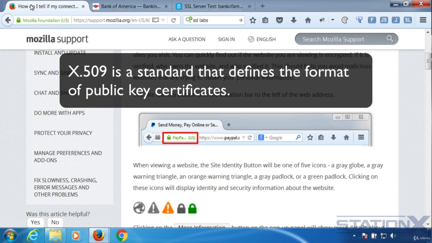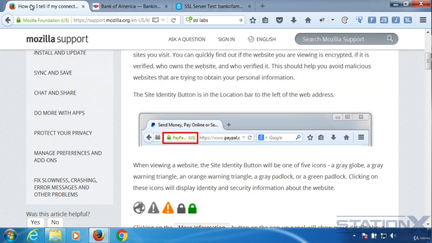And they are simply a digital document containing information about the owner of the certificate, or, for example, the website, the business that owns the website. In this case, we've got Mozilla. The public key and a digital signature that proves the public key and certificate are validated by an authorized certificate authority. Now, that all may sound a little bit complex, so let's run through this.